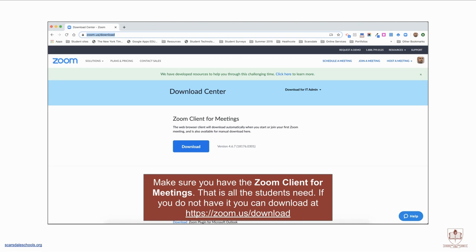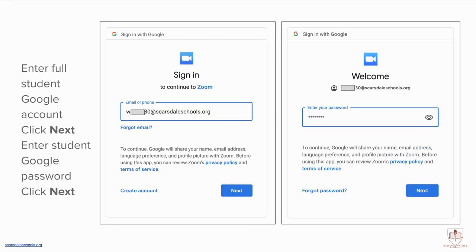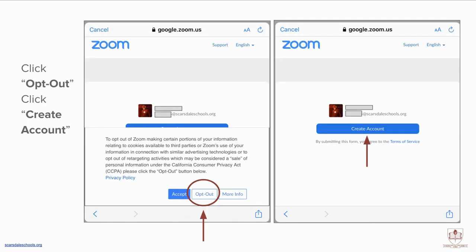Parents will make sure that the app is downloaded from zoom.us/download and installed as a desktop client application on the machine. Students will sign in with Google just as they would on a Chromebook. Again, they'll enter their username, including the @scarsdaleschools.org. They'll enter their password and click next. It may ask if they want to accept or opt out. Click opt out and then create account.